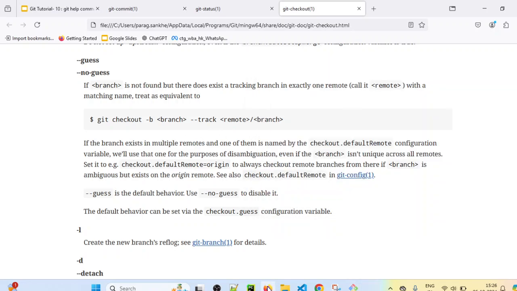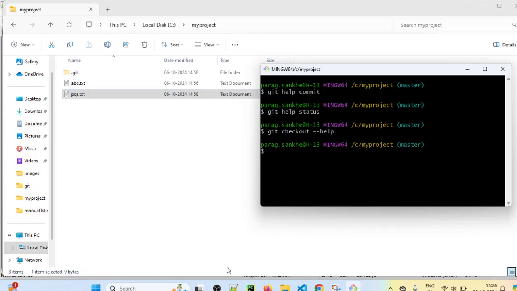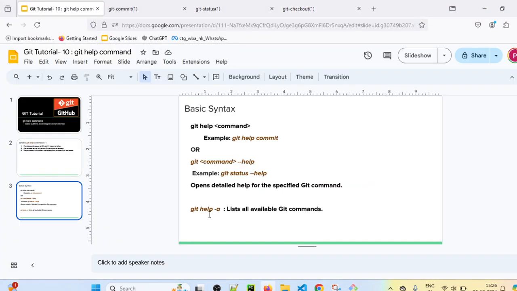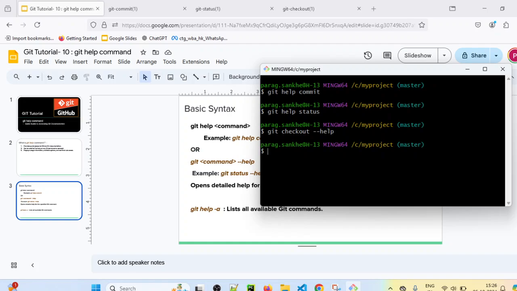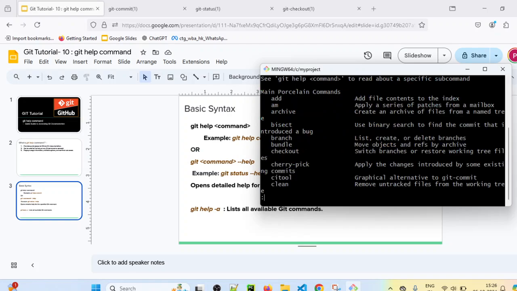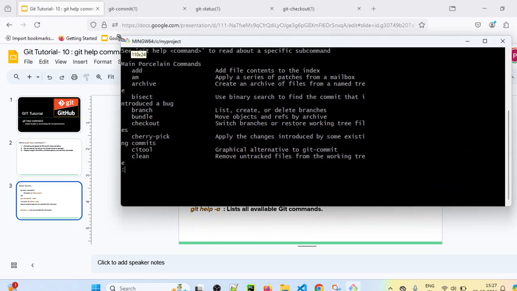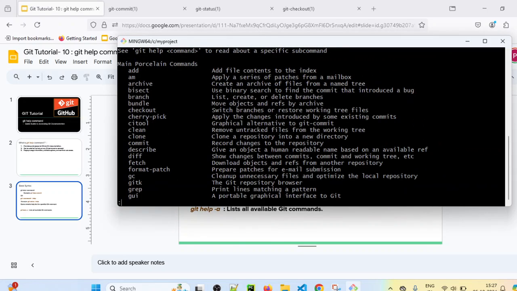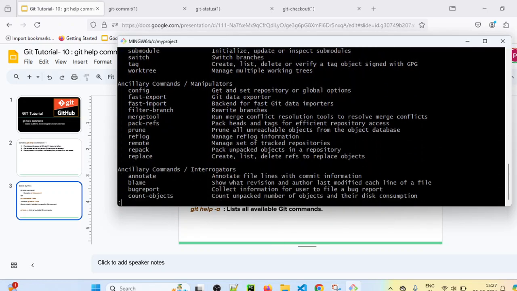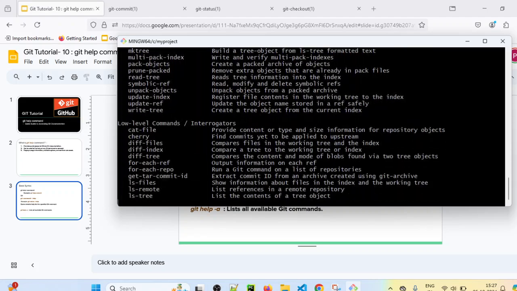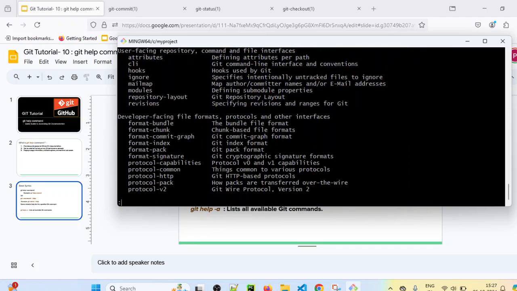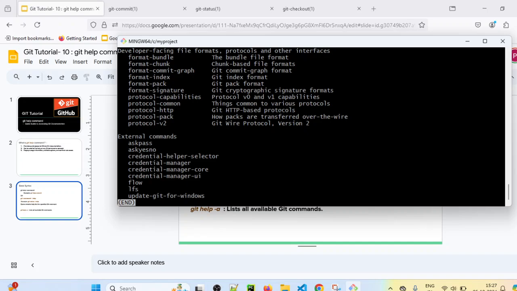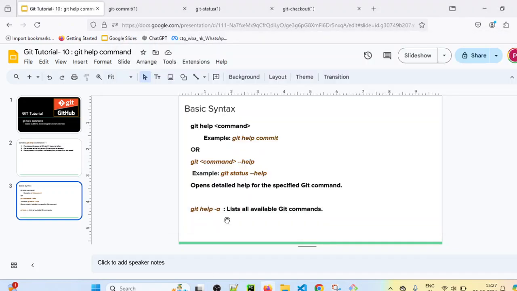Also, if you want to see all the git commands, then we can simply use git help hyphen a. If you use git help hyphen a, it will open all the git commands. I will just maximize a bit. Yeah, so it will show you all the git commands which are available. There are a large number of git commands available, and it shows you documentation around all those commands. So this is how we can use the git help command.